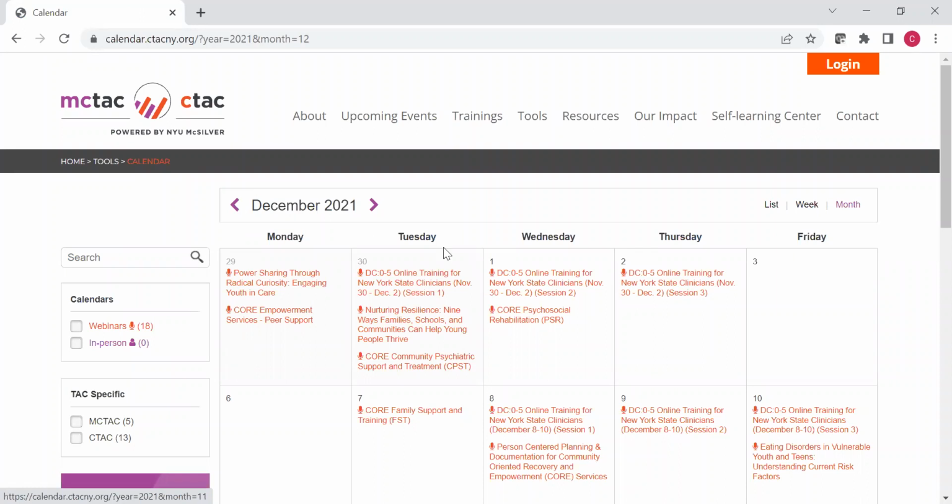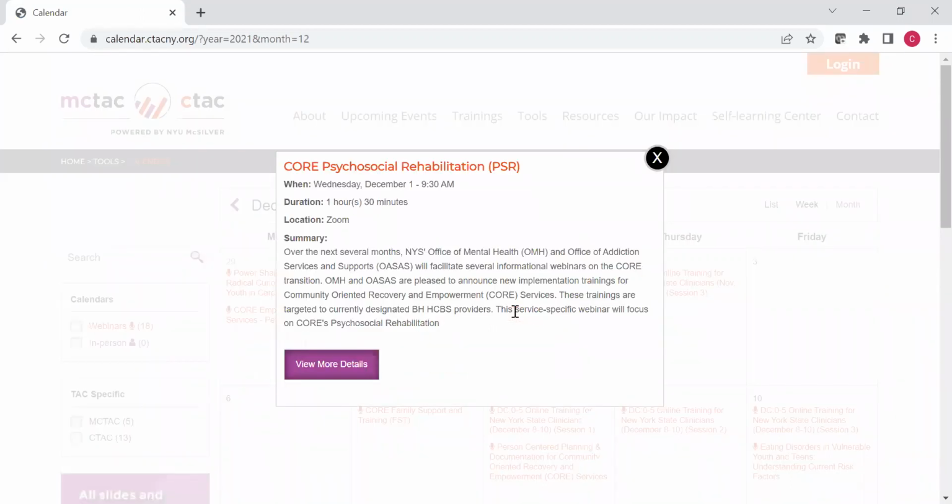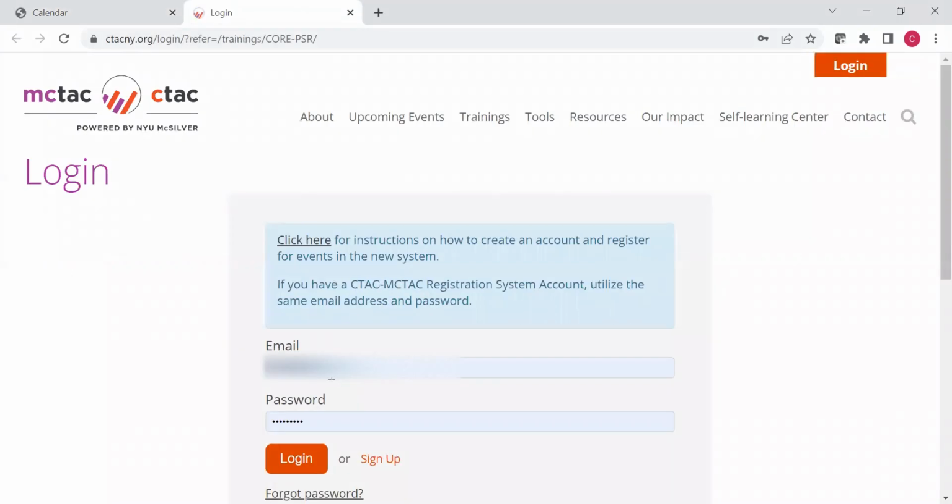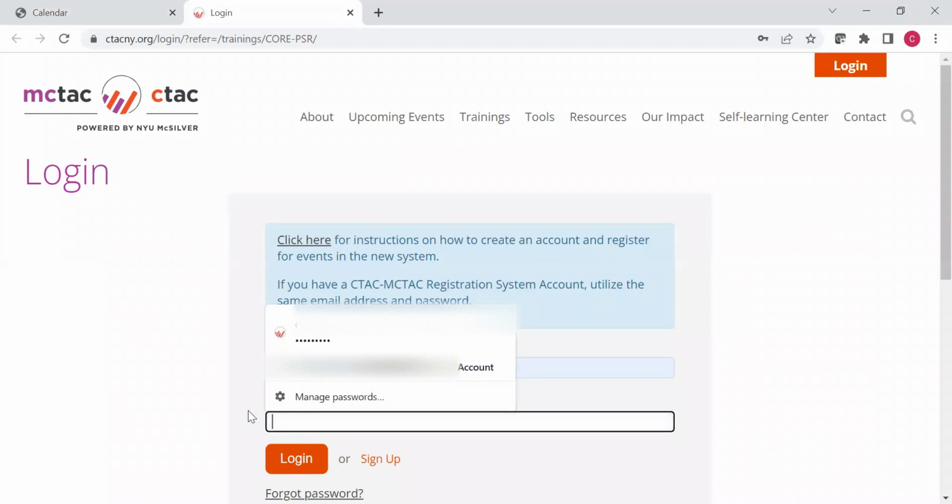You can flick back through the different months and you can look at different trainings that have already occurred. And so let's say I'm interested in this core training. I could click that. I can see more information about what that was. And then if the training has been posted, if you hit view more details, you'll have the ability to log in to access the training resources.